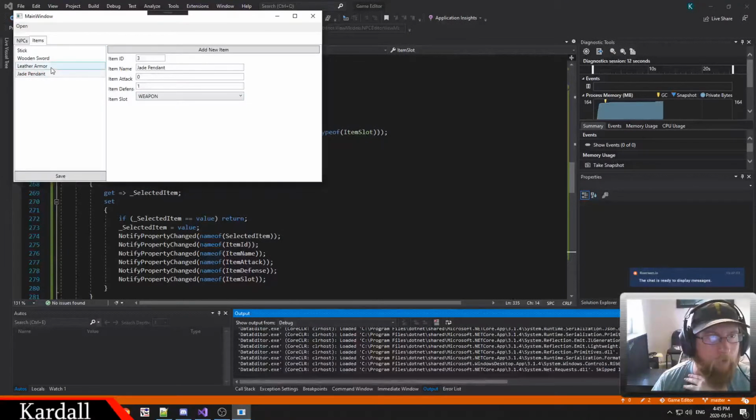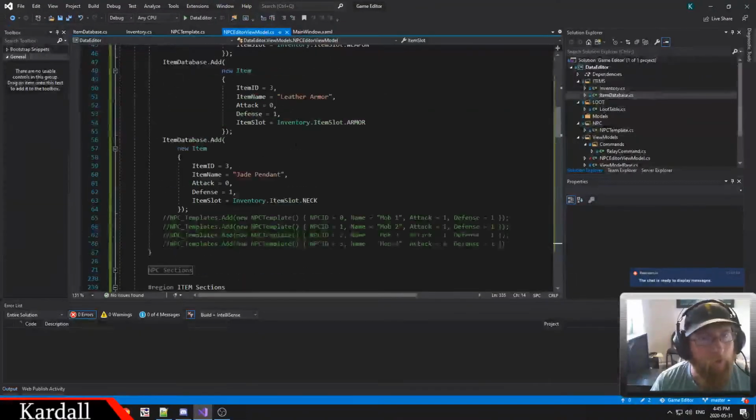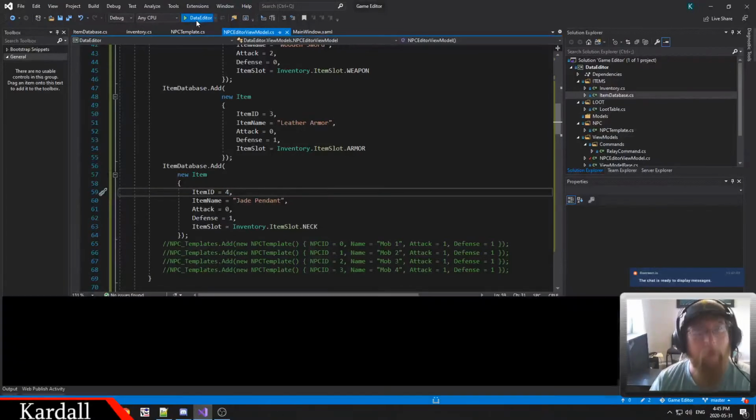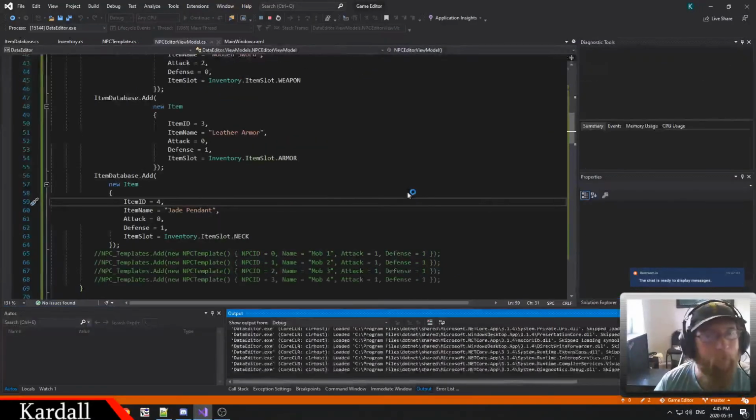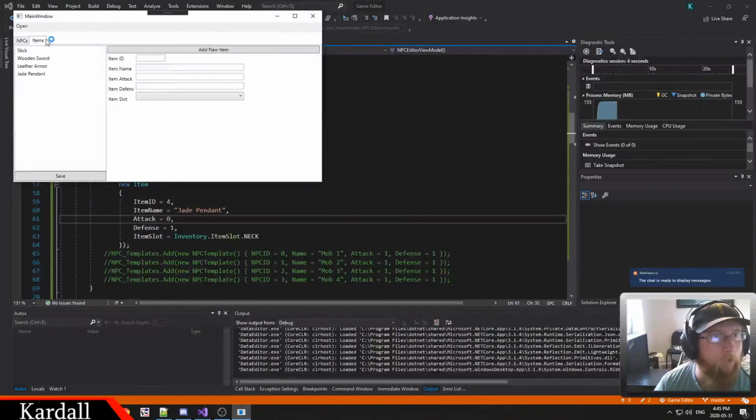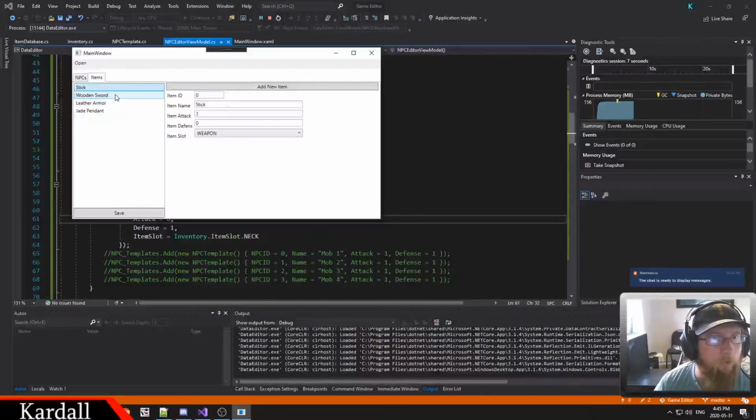Change this to weapon. Okay. Oh, I know why. They have the same number. It's getting confused. Let's try this again. I didn't change the item ID. All right, so items 4. There we go. Okay, so now this one is going to be a weapon.